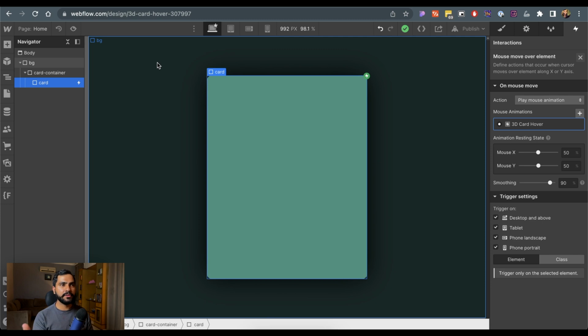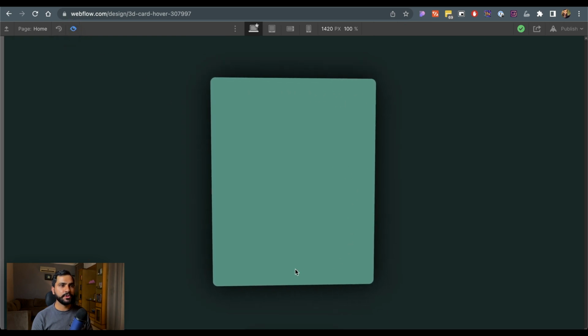So every website will have some sort of cards on it, right? And you can add this animation to those cards and it will be very fun for your users to play with this. This was a simple yet delightful animation to add in your Webflow projects.